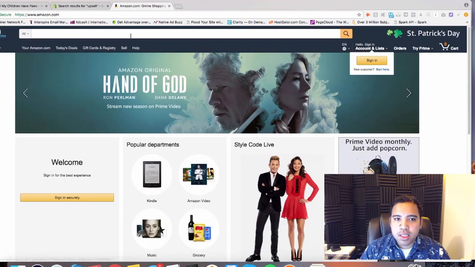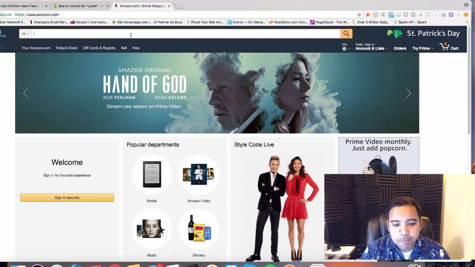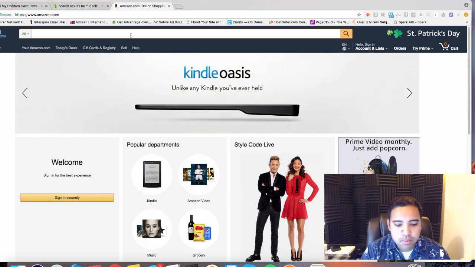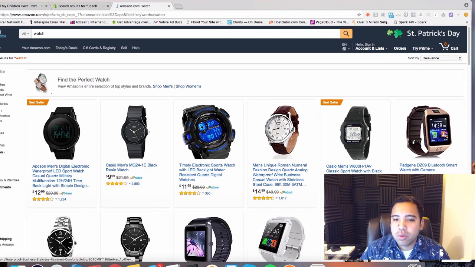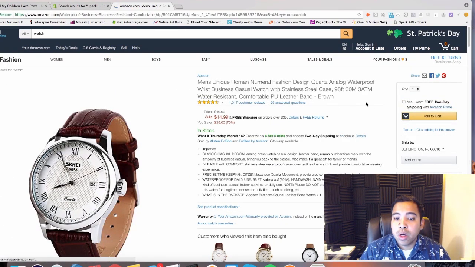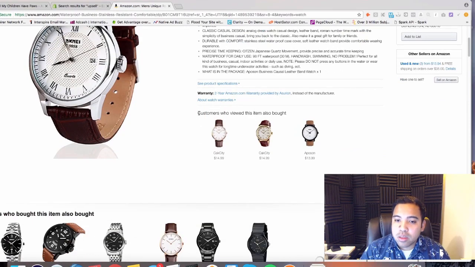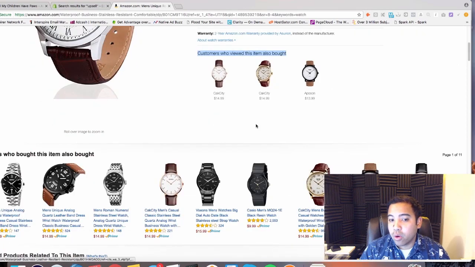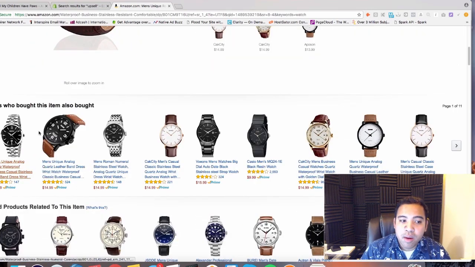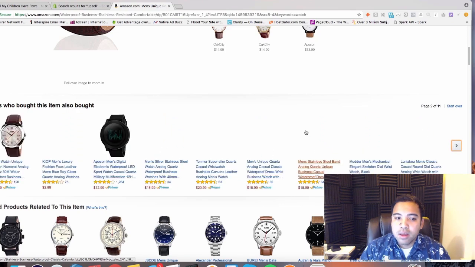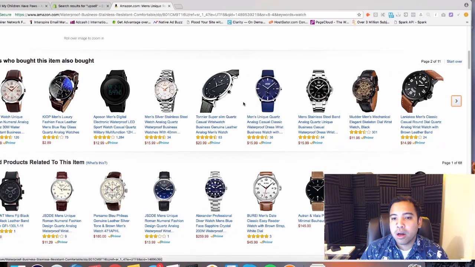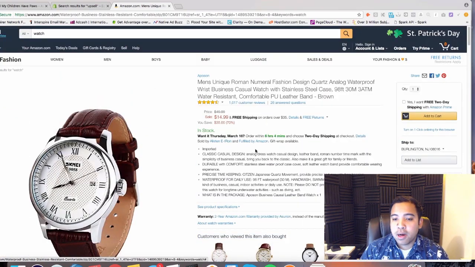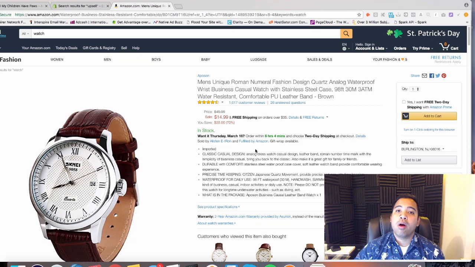Now let's say we're going to buy, I don't know, a watch. We're gonna click on this watch, and essentially what happens is there are upsells, right? Customers who view this item also bought this, or this, and or this. Customers who bought this item also bought these products. This is what's called an upsell. When you're upselling products, you have to be as relevant as possible, and that goes back into having congruent products on your store.